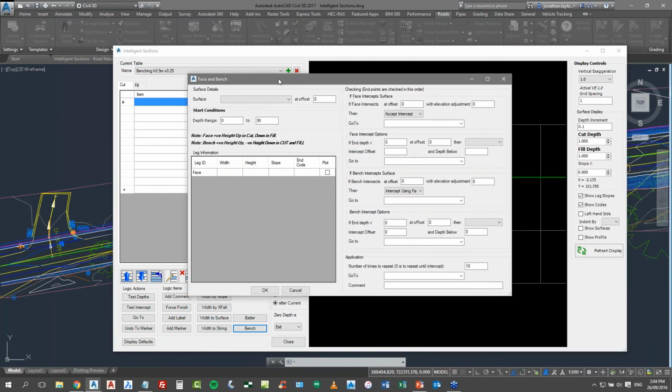The benching form is possibly a little bit more simple than it initially looks. Essentially, you're telling it what surface to use, and the depth range. Because we're in a cut scenario, it's going to be positive values. Then we tell it what the face value is going to be for any of my benching. I'm going to say it's going to be half a meter and go up 0.25.